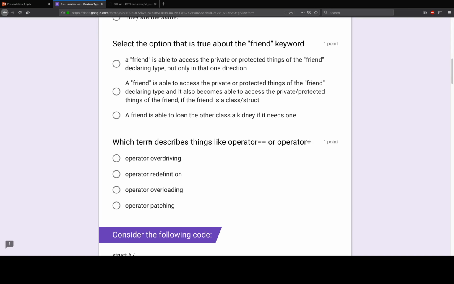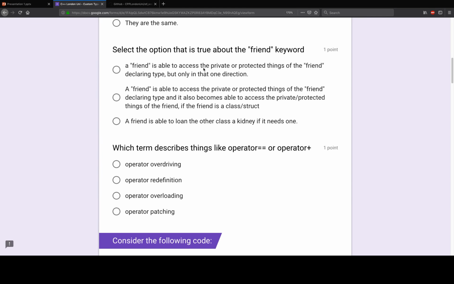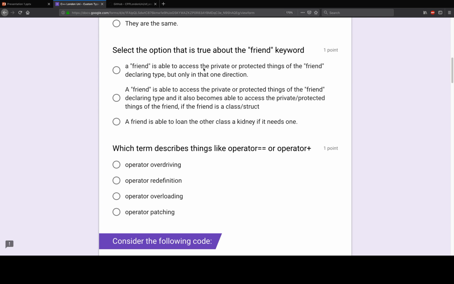Then we had: select the option that's true about the friend keyword. I will apologise in advance for reading these out, because the survey shows them in randomised order. A friend is able to access the private or protected things of the declaring type, but only in that one direction. That is the correct one. Then, just to see who fell for it, I had: a friend is able to access the private and protected things of the declaring type, and the declaring type also becomes able to access the private and protected things of the friend. This was the longest answer, but it was completely false.